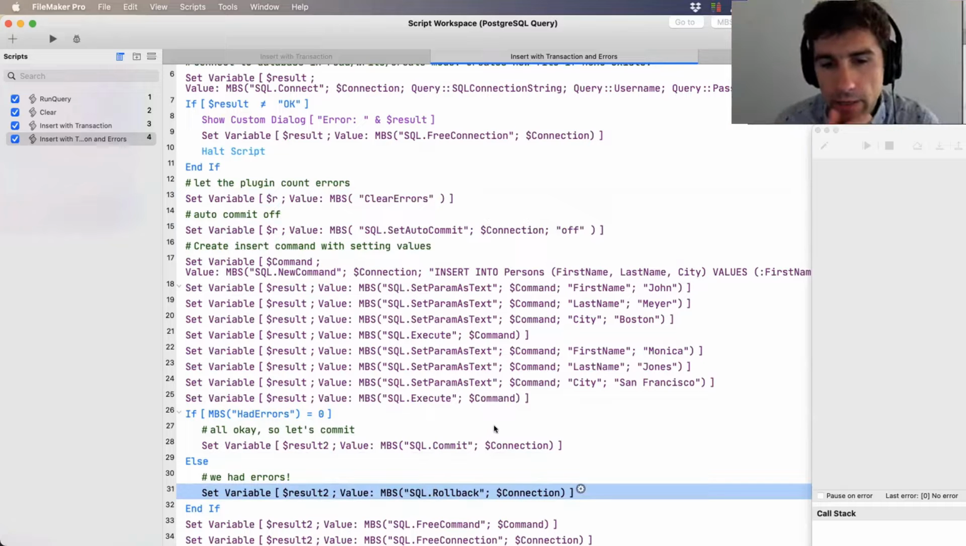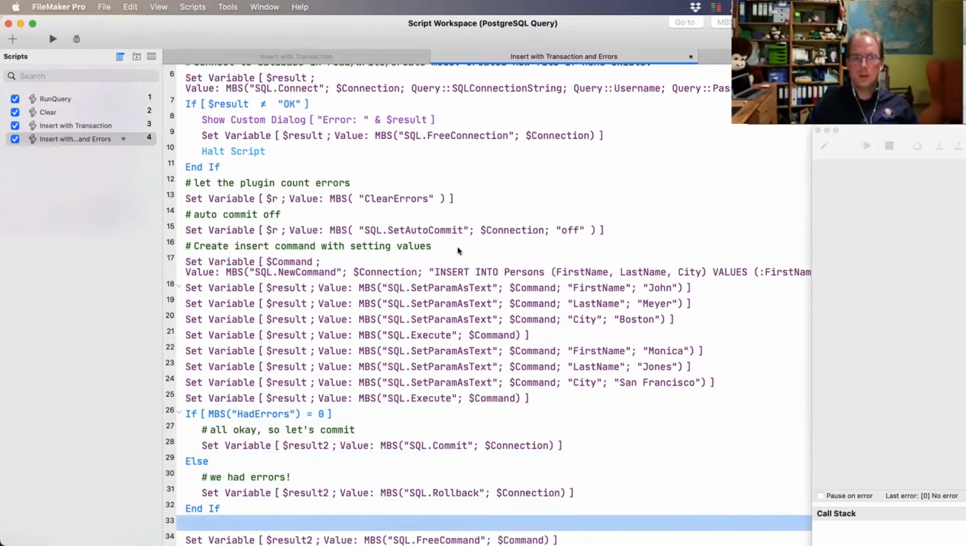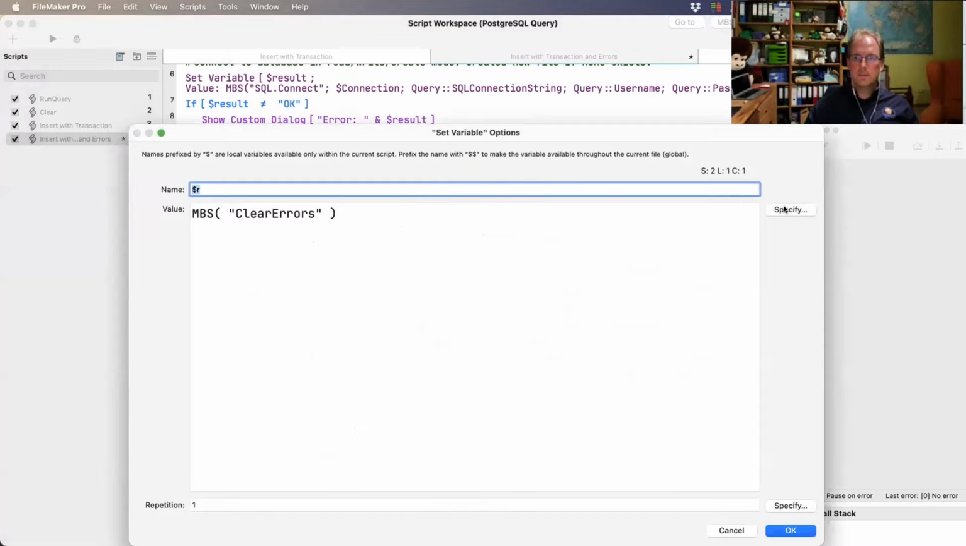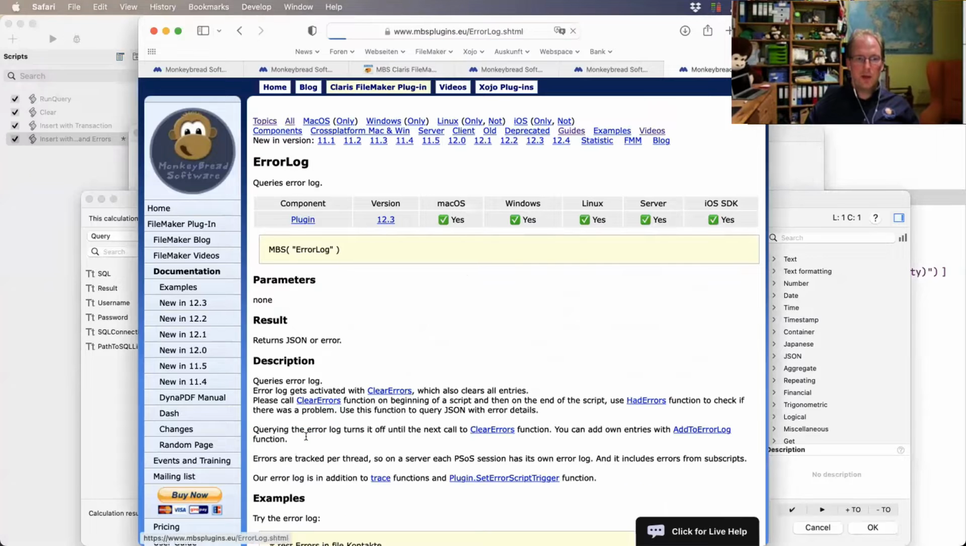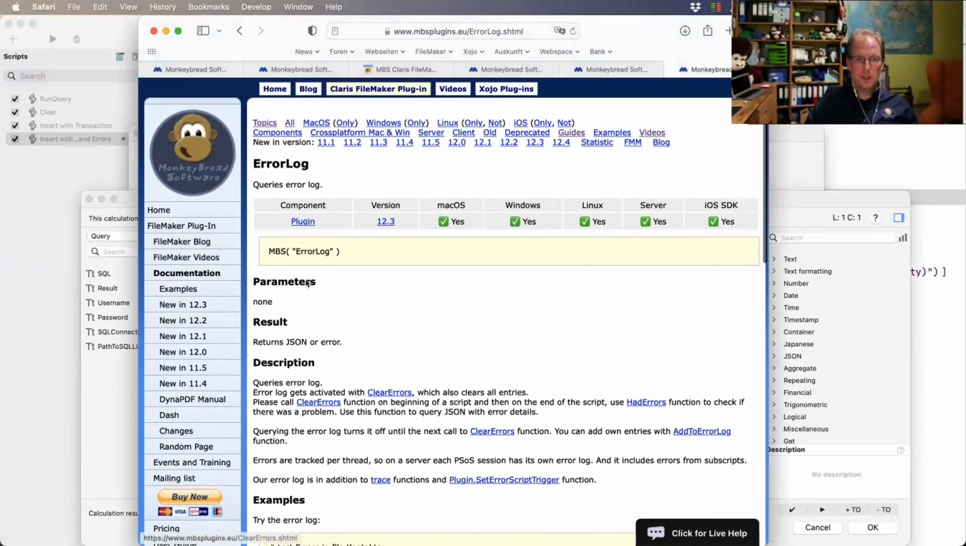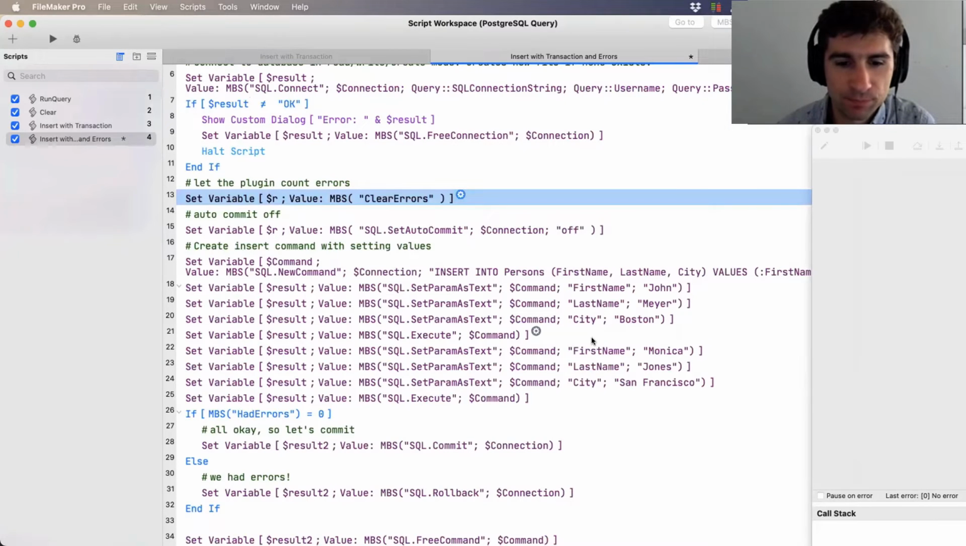If there are errors, is it possible to see what those errors are? Yeah, of course. We got this. Let me use my jumping feature here. So we have an error log function, which gives you the JSON for the error log. Okay, so cool. Let's just cause an error.